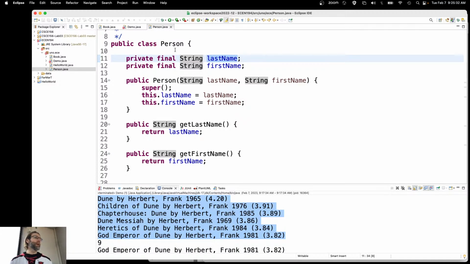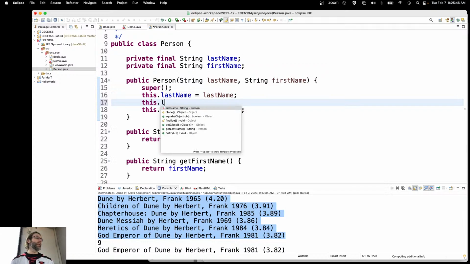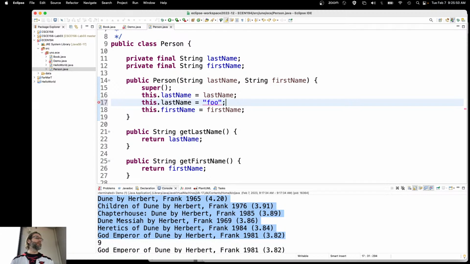This is just data. So what I've done here is I've put the final keyword on this. In C, you have the const keyword. Once you created something, you cannot change it. Final is the equivalent in Java. If I tried to, say, set the last name and then go this.lastName is equal to foo, this is going to be a compiler error because it was final. You set it once, you cannot reset it ever again.